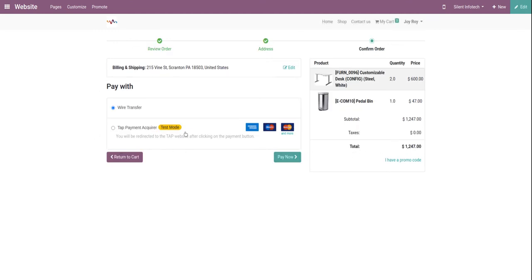In the payment page, you can see Tap Payment Acquirer is added. So click on it and click on Pay Now. It will redirect you to the payment page.